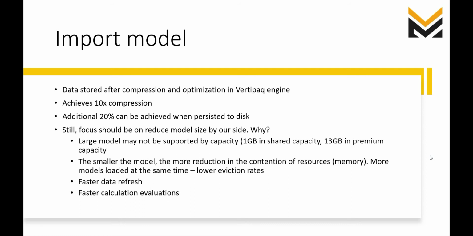Before talking about that, let's just talk about import model. So basically in Power BI we have many storage modes. One of them is import mode, second one is direct query mode, and the third one is dual mode. And in this particular case, we will be talking about import mode, or basically the model which is formed by means of import storage mode.